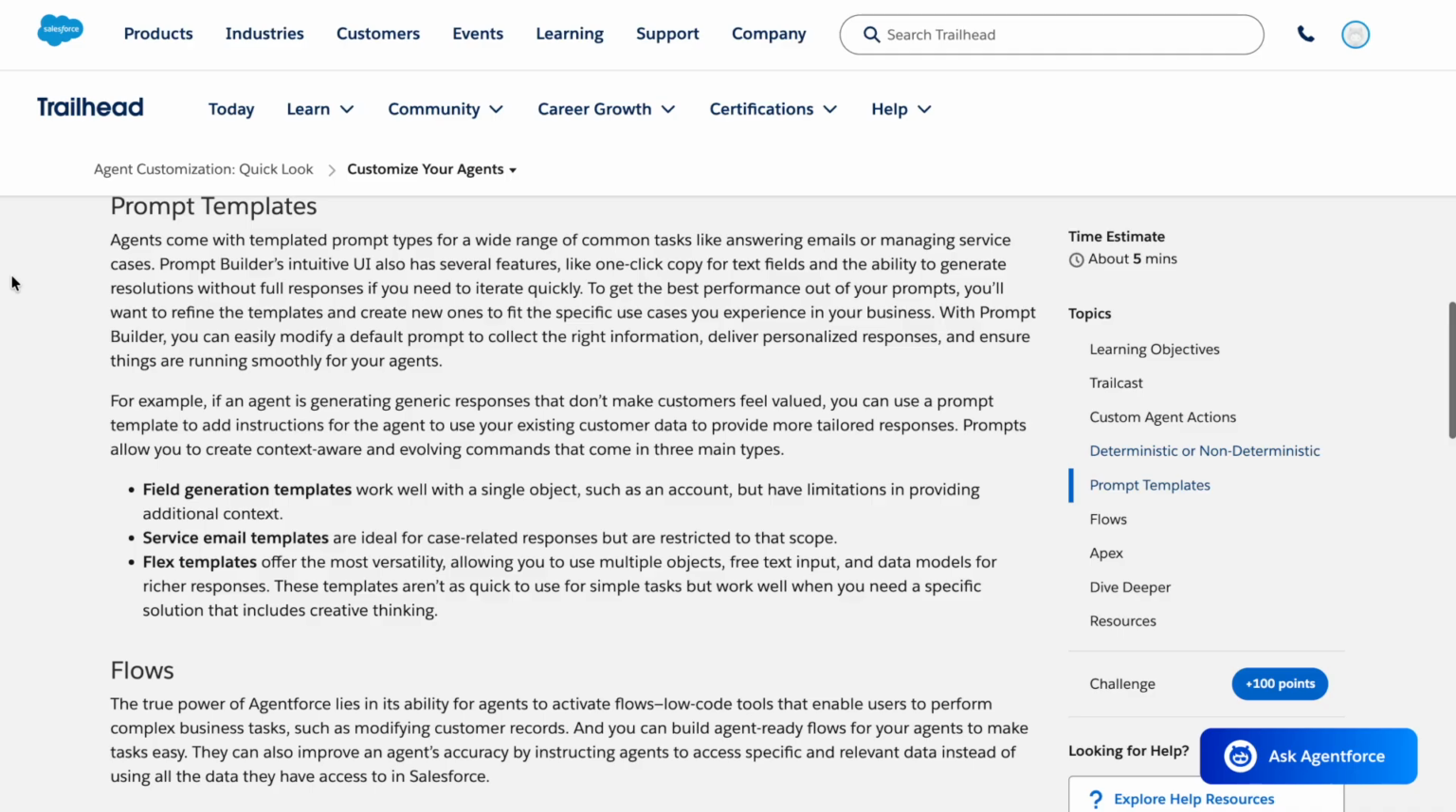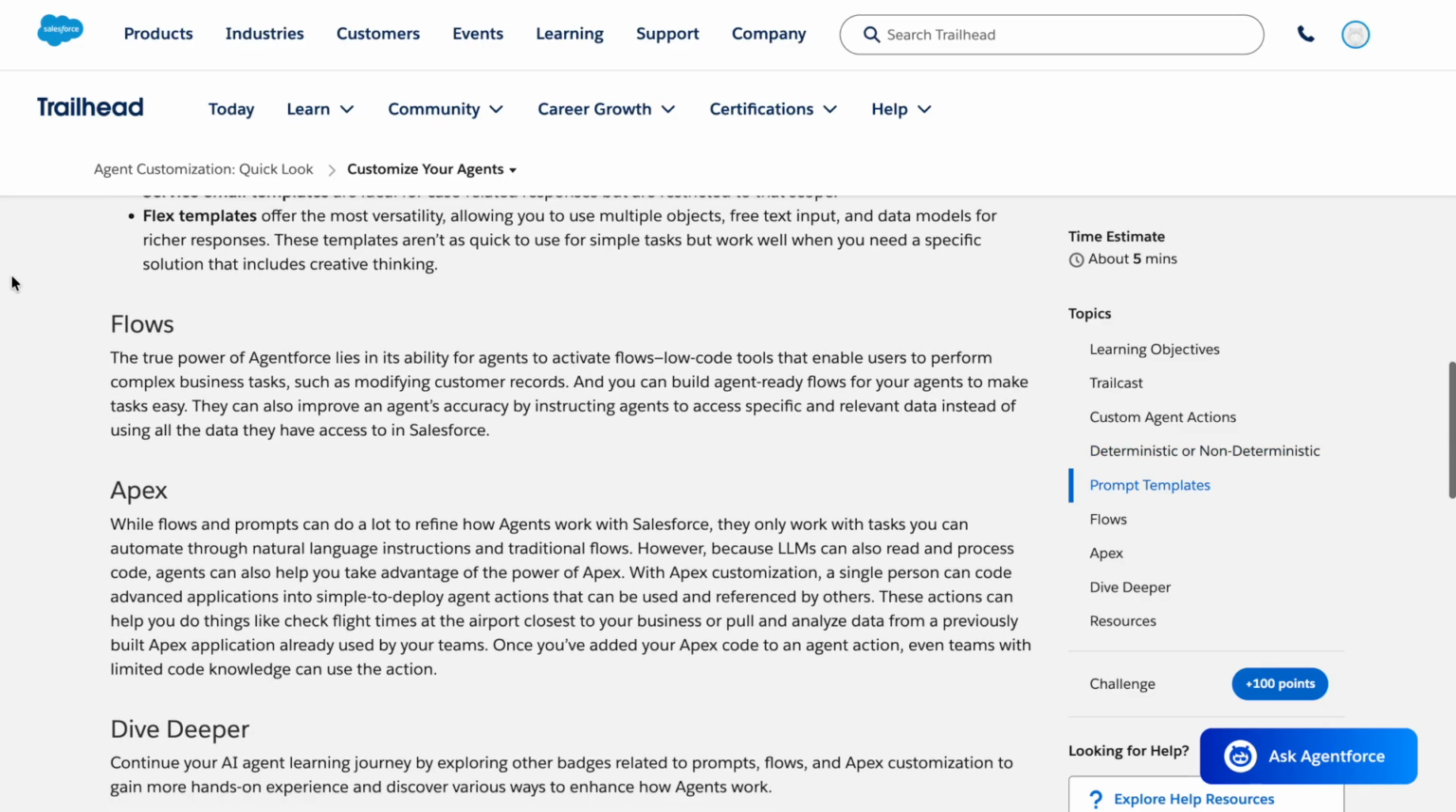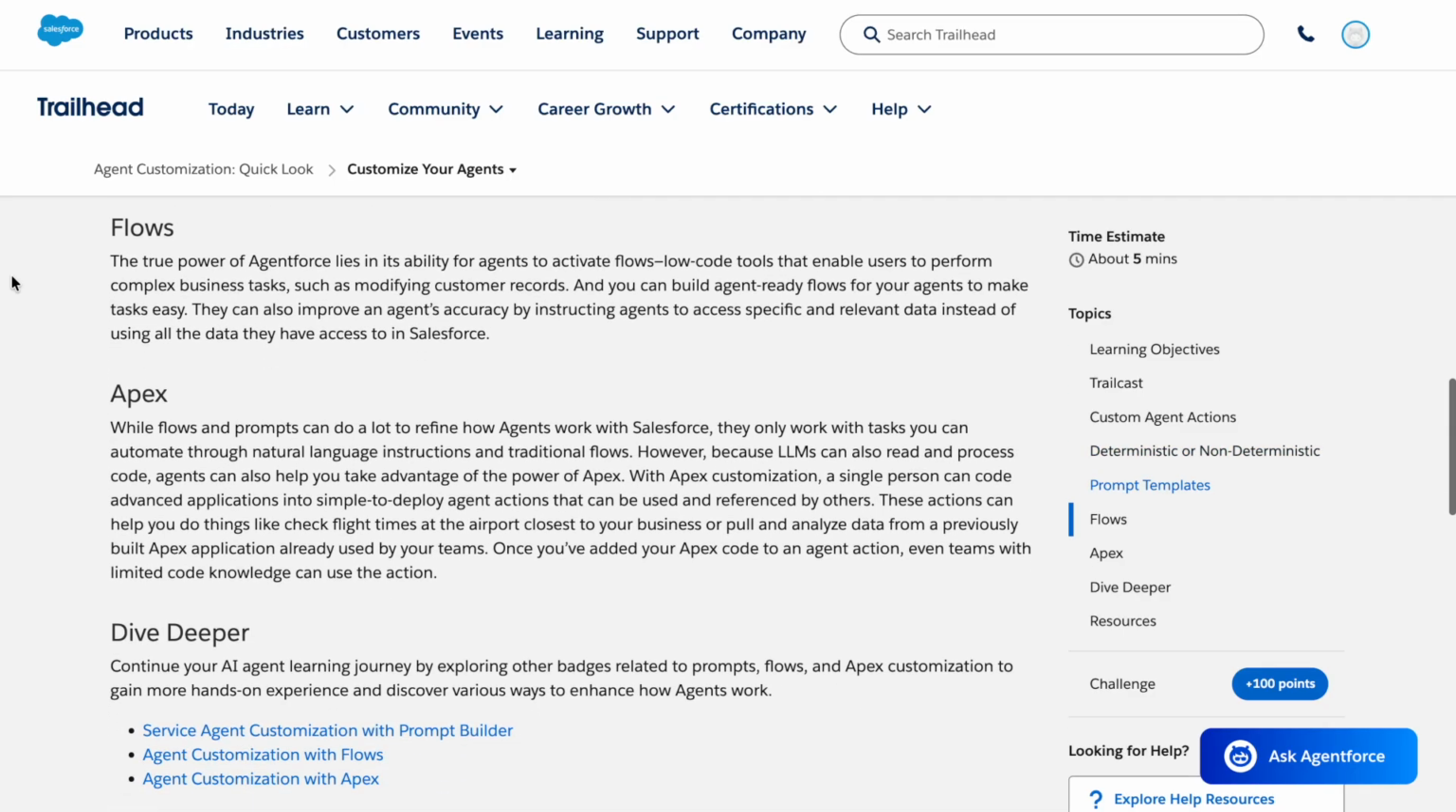includes creative thinking. Flows. The true power of Agentforce lies in its ability for agents to activate flows, low-code tools that enable users to perform complex business tasks, such as modifying customer records. And you can build agent-ready flows for your agents to make tasks easy. They can also improve an agent's accuracy by instructing agents to access specific and relevant data instead of using all the data they have access to in Salesforce.